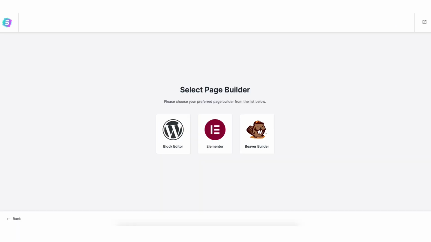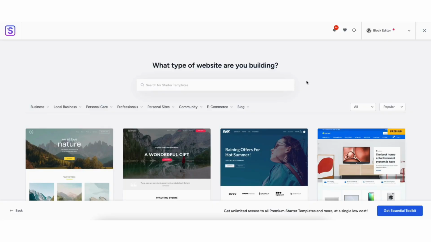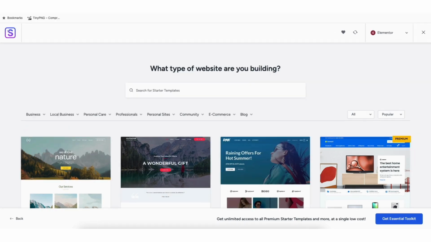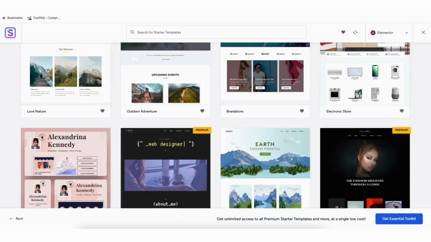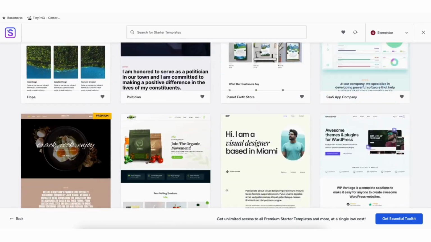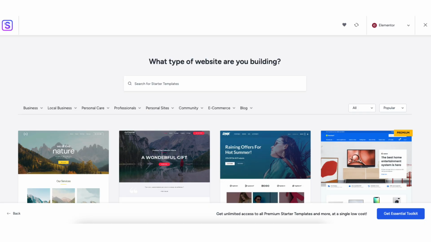Choose Elementor for the page builder. Up in the top right, if you see Block Editor, click this, and from the drop-down, select Elementor. It'll now showcase a bunch of WordPress themes you can build your site with using drag and drop. You can type in the type of website you want to create to pull up templates based on that.